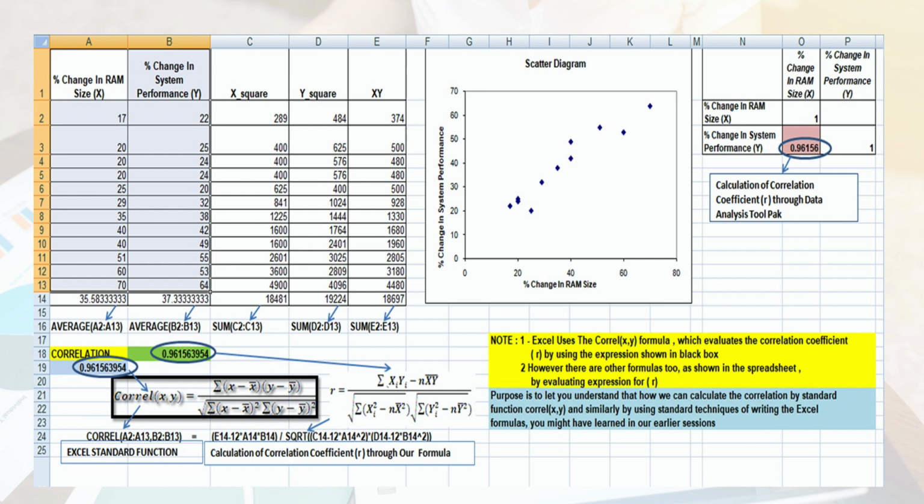So you will find that there is a strong correlation, and that correlation is also positive. That means with the increase in RAM size, the performance of the system is also improving in a positive manner. So this is the usage of the correlation function.